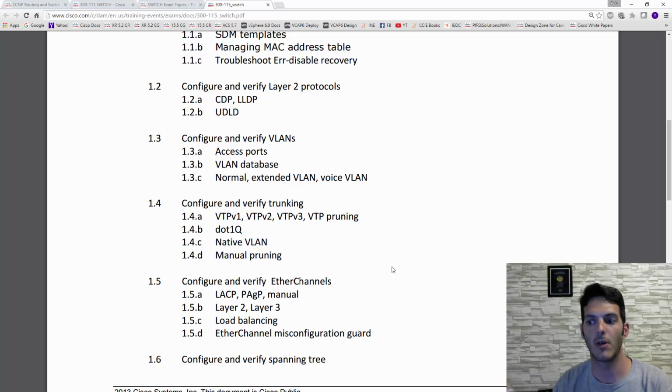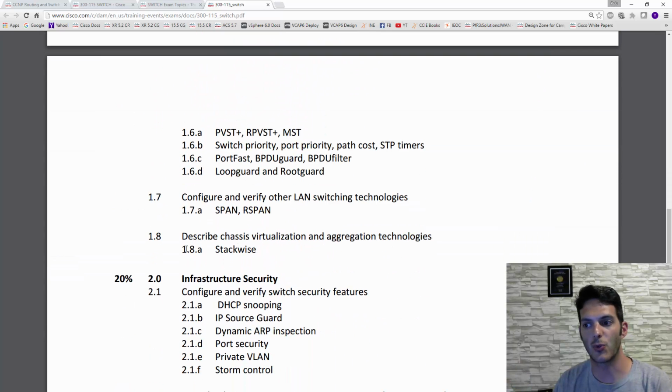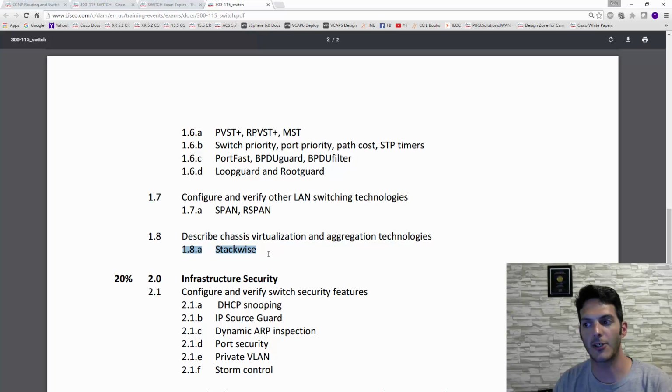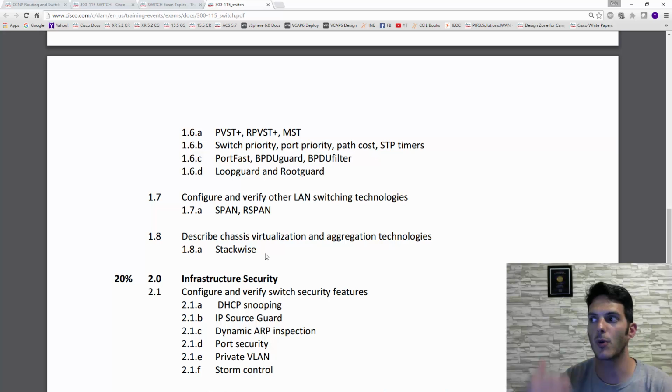Now, if you go down here where it says describe chassis virtualization and aggregation technologies, they're expecting you to be able to explain to a customer, to upper management, to a coworker, whoever it might be, that you know what StackWise is. Now, they're not talking about VSS. They're not talking about VDCs. They're not talking about VPC. They're not talking about multi-context mode. They're not talking about secure domain routers. They're not talking about any of that. They're talking about StackWise. So that would imply to me that they're going to test you on StackWise.